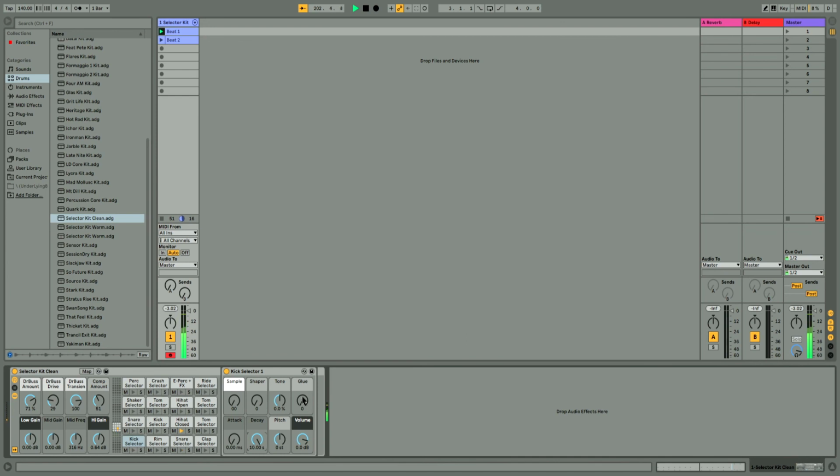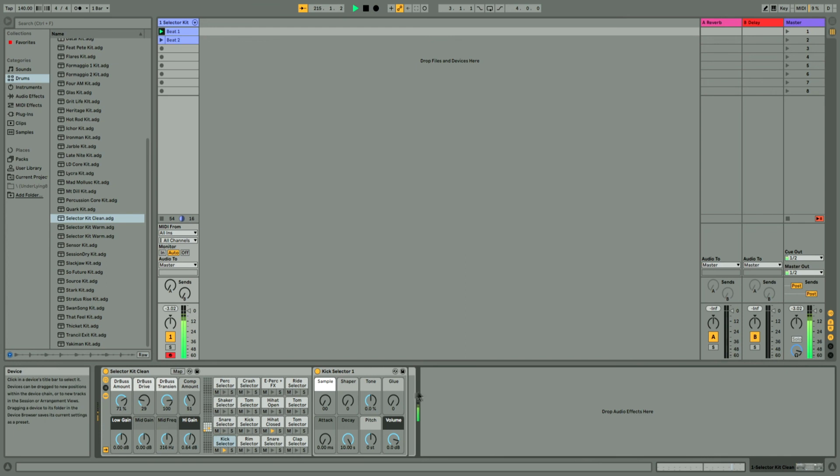Okay, the last two are a little confusing at first, but trust me, you'll play around with those, especially with the cymbals, and you'll get the hang of it in no time. The last two are glue and volume. Glue is a tricky one. I'll just read you the interpretation here. It just says macro control.